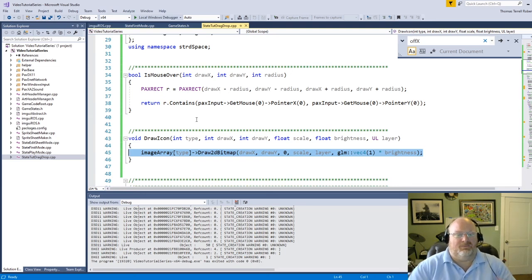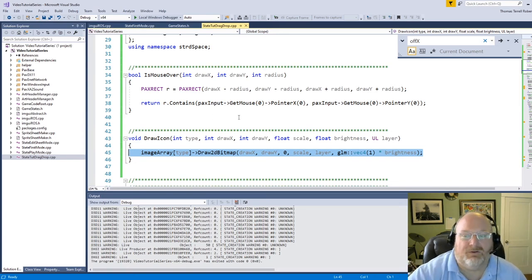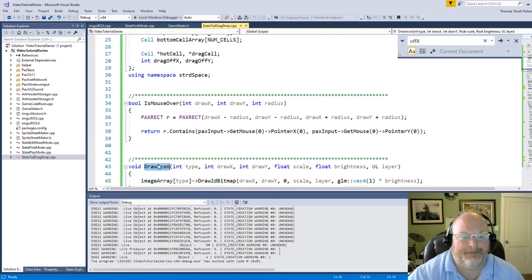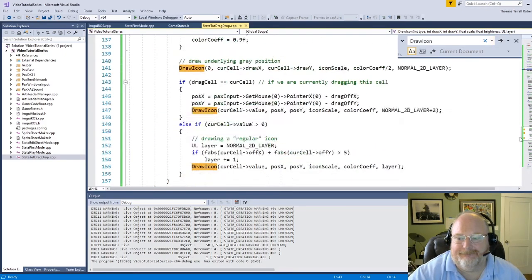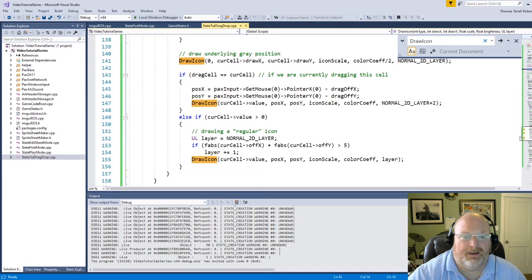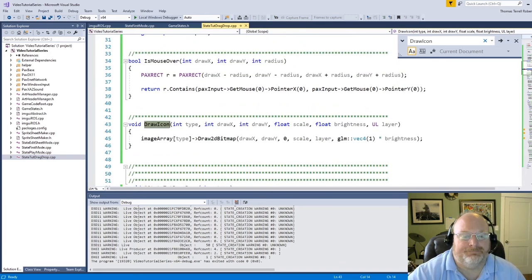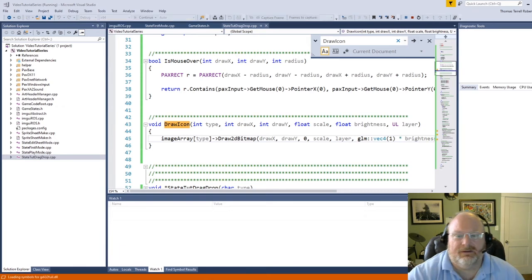And why this place? Because you wrap it all up in a bow in this draw icon function, and that allows, again, my code down here to simply use draw icon to do its normal underlying work. So that's the point of all this.